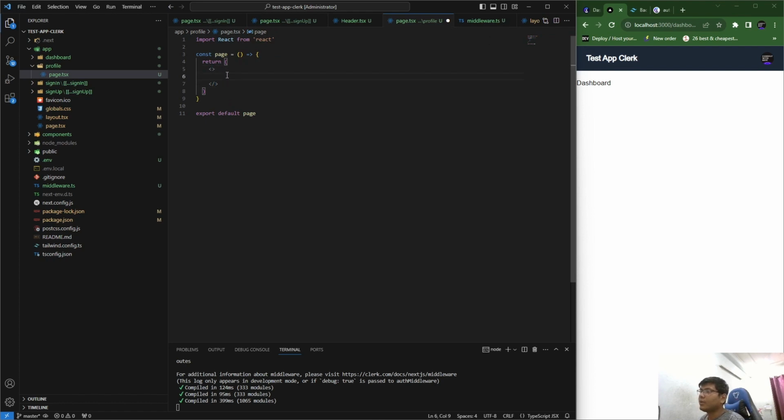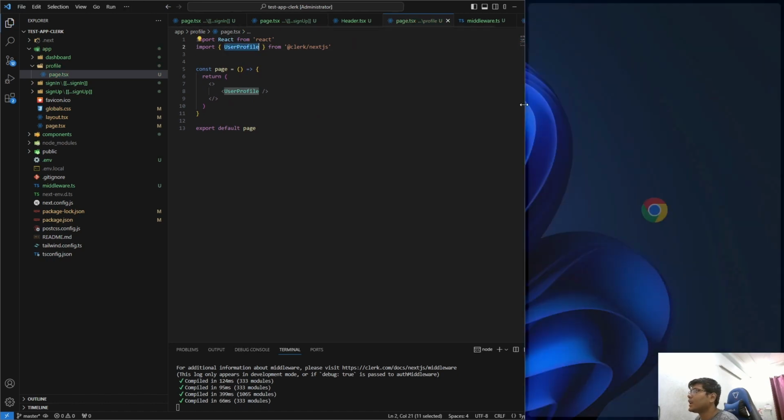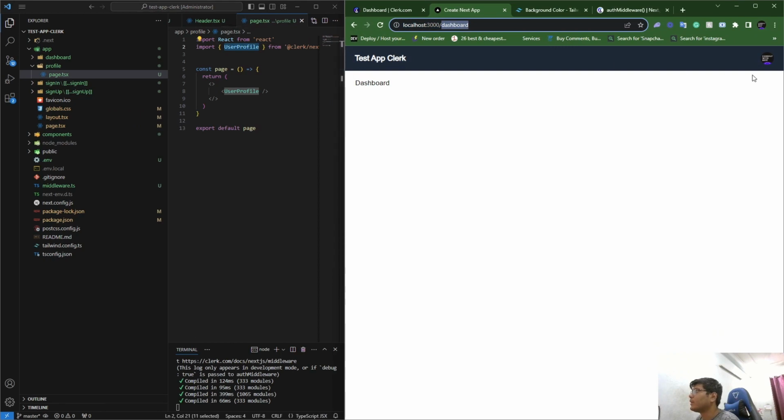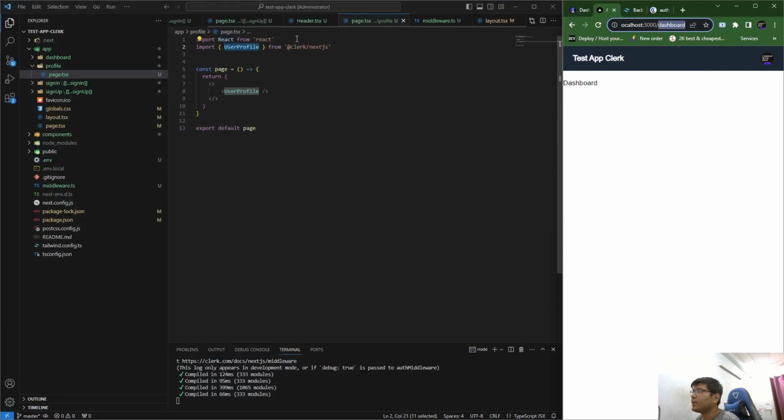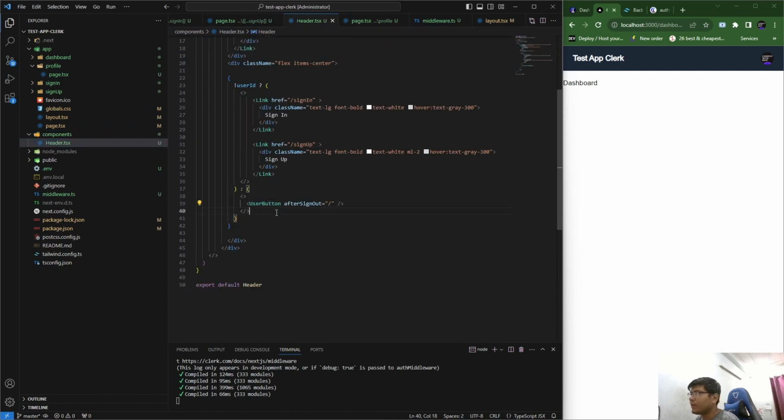Now what I want to do is have something called user profile from Clerk. You can see it came from Clerk, and this is something you can see if I go up here. Okay, let me do it this way. I'll go to my navigation bar, and if the user is signed in, I want to add one more link here.